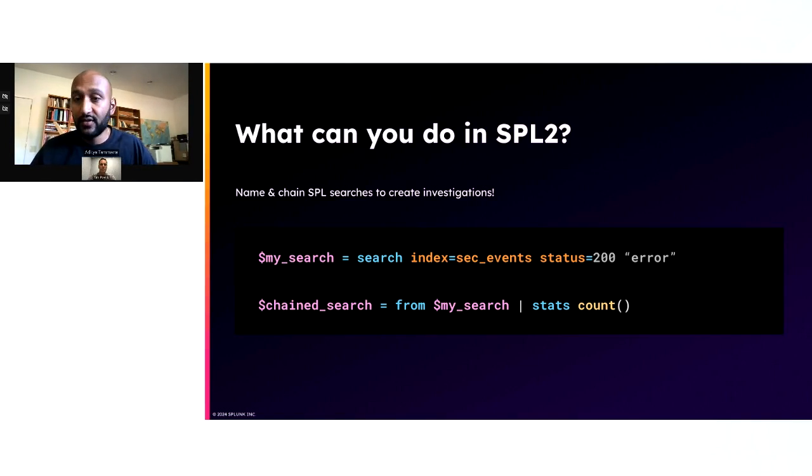I can run the first search, or I can run the second search, or I can run both. And if I run the second search, it's going to run the first search under the hood. So what I can do now is instead of creating a million tabs for my investigation, I can conduct my investigation on one page. I can do search one. Okay, is this the right result set? Yeah, it is. And then I can go to the next line.